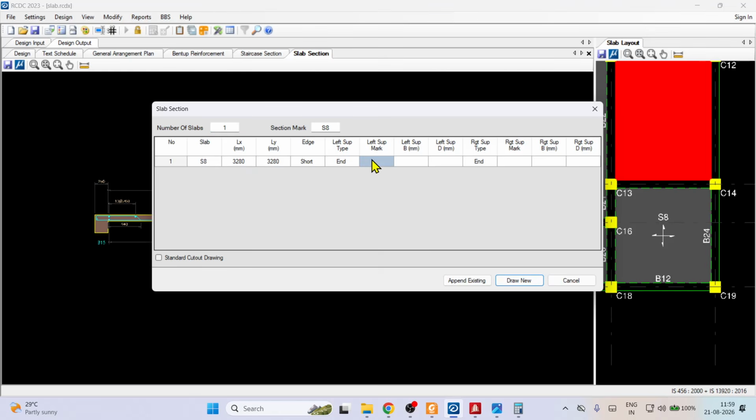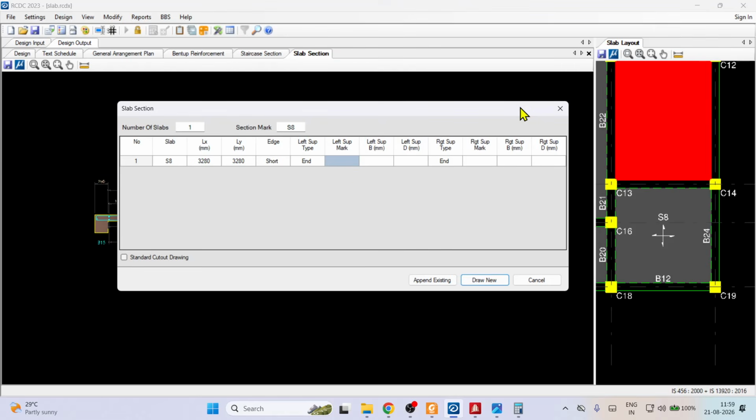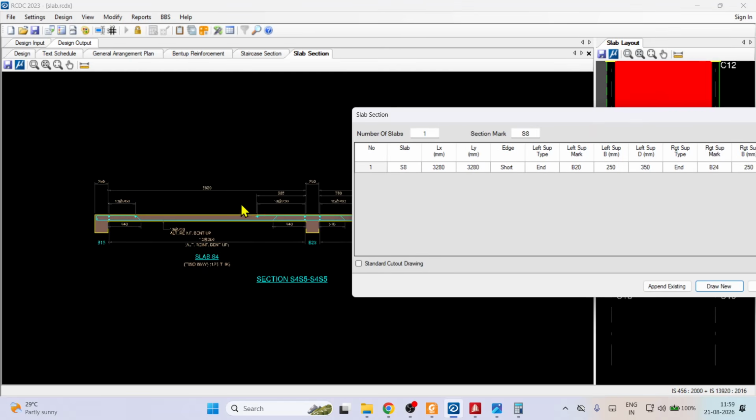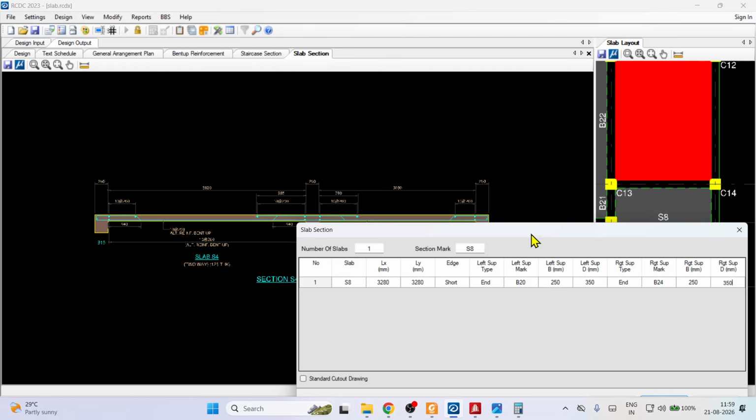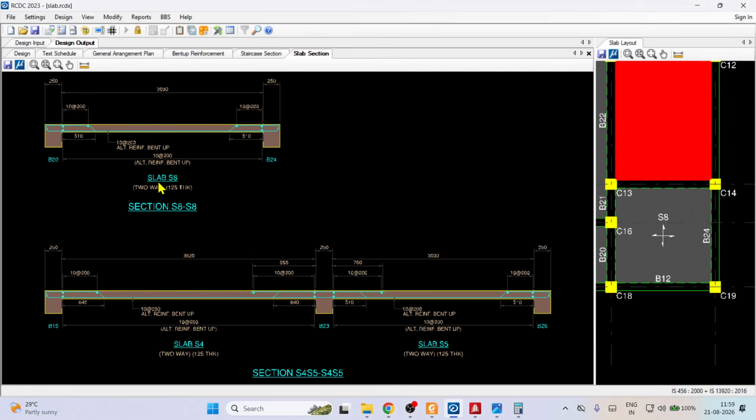S8, now LX LY it is taking, the S8 is how much? Beam B20, left support mark B20, and then B is 250, and then it is 350, and right support mark is B24, then it is 250, then it is 350. Now if you want to see this diagram with this, or if you want to see in new, both options are there. If you click this option, this diagram will appear here. Okay, so you can just click here, it will appear here.